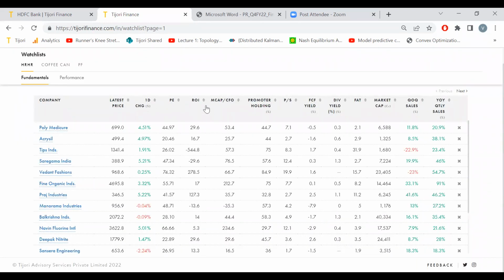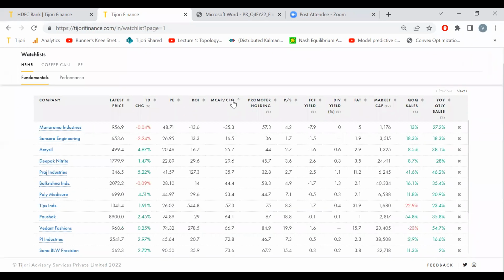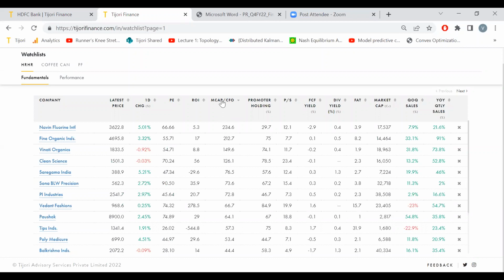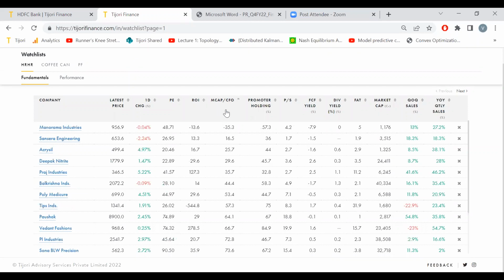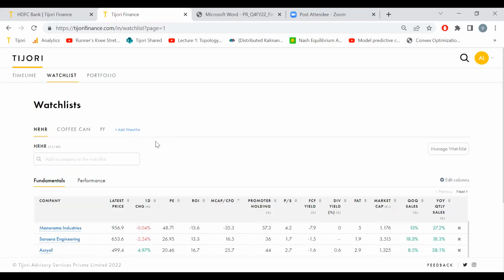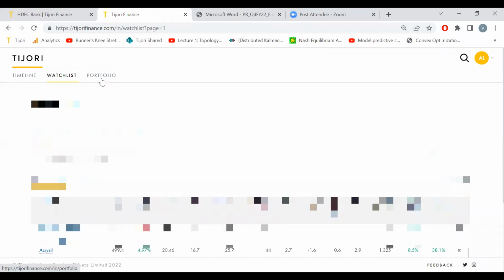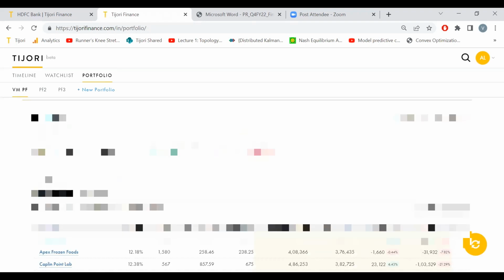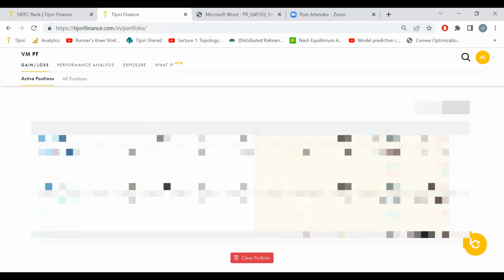This is how my watch list looks. Like I said, for me, cash flow from operations is actual earnings, so I use this metric. You can make whatever formula you want and put it in one place. You can also add companies to your portfolio. You can download your trade book and drag and drop an Excel. If you do that, we'll give you your IRR as well, because we'll have historical transactions.